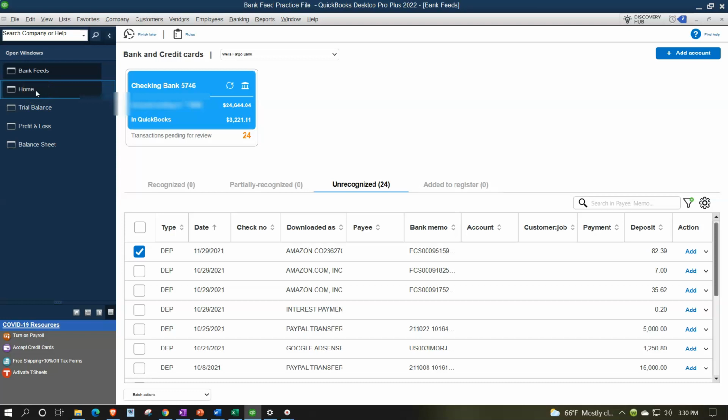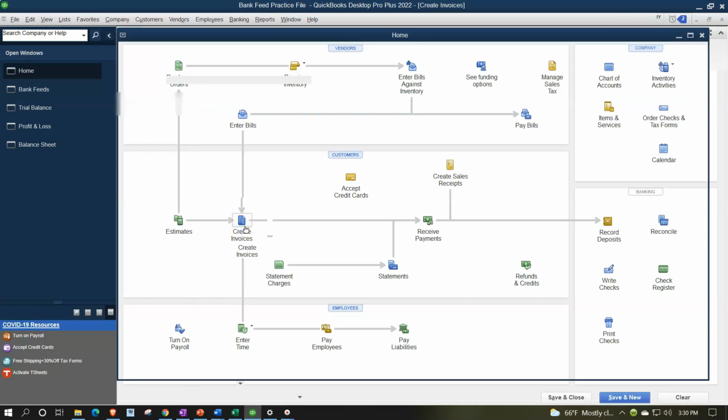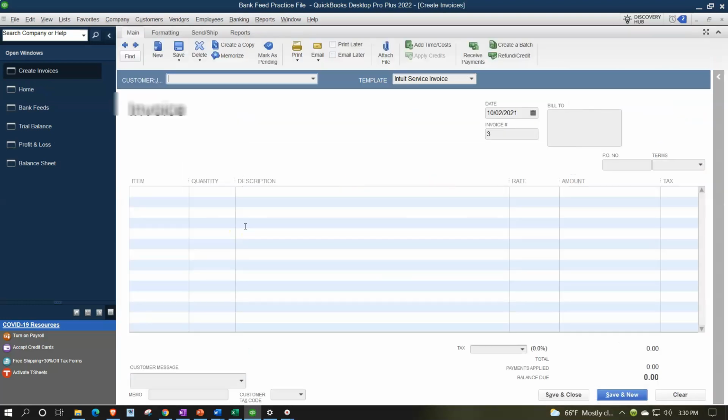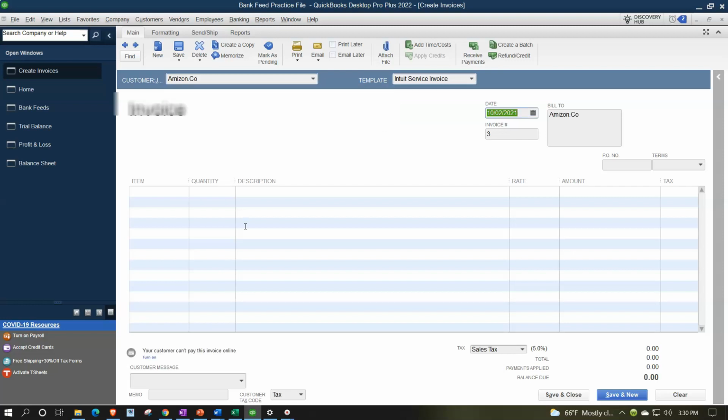I'm kind of working backwards. Obviously, the invoice would be created first before it clears the bank. But what I'm going to do is put this into place and then see if we can match it. So we're going to go back to the invoice, imagining that this is what we would be doing first. I'm going to say Amazon.com, and we're going to say this has happened, let's say 09/15/21.